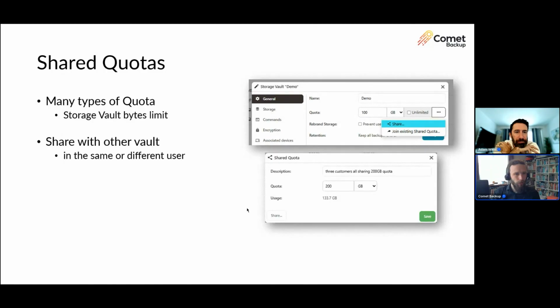A few more things to say about this. This feature currently needs you to enable the advanced options checkbox. You might have seen it in the web interface, in the user menu in the top right, there's an advanced options checkbox. So turn that on and then you'll see the share button appear.